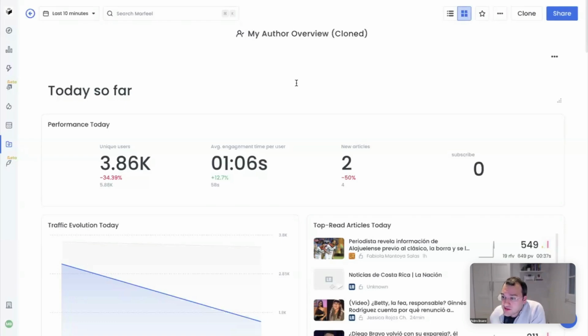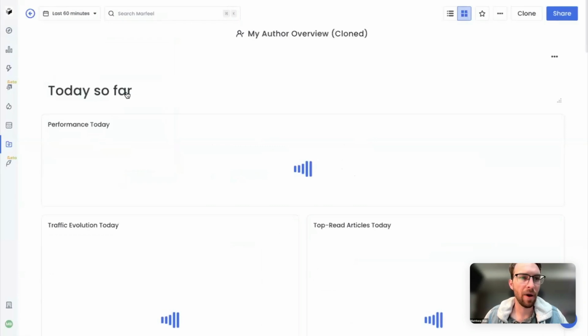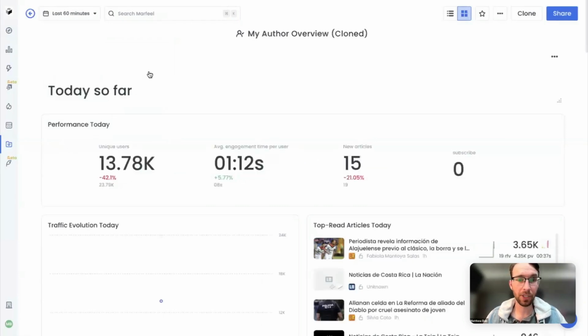So the other thing is, can I look at this for a specific team or a specific section instead of seeing the whole website, just looking and analyzing it on a section basis? Yep. So that would be the filter bar right up here again. Let's extend this out to maybe last 60 minutes. Sometimes you might just want to look at a certain group of authors too, or a certain group of sections.